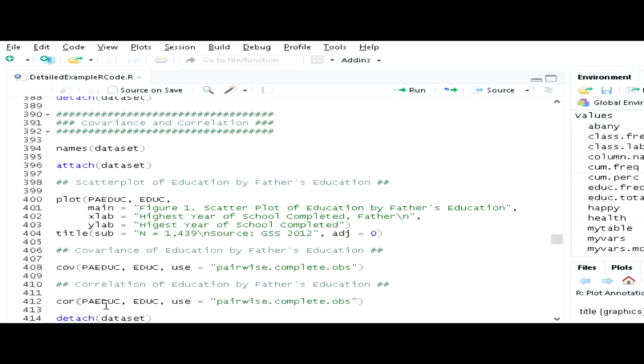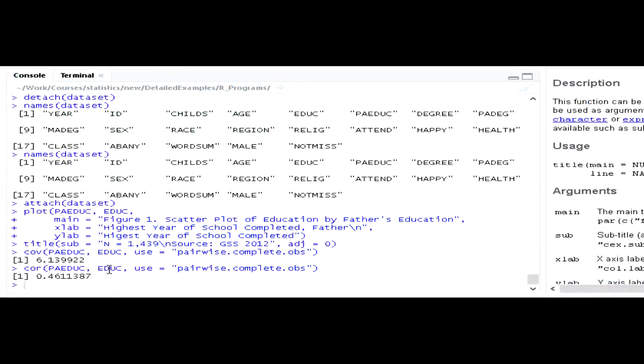Here again, we have to supply a bunch of arguments. The first is the independent variable, then the dependent variable, and then the way we deal with missing data. Here we're effectively using all the values of both variables that are non-missing across the two of them. That is pairwise deletion. I can run that, and if I go to my output window, I see I get a Pearson's correlation coefficient of 0.46. That's a moderate association, somewhere in the middle between 0 and 1, and it's positive, meaning that as father's education increases, so does respondent's education, which is consistent with the covariance and with the scatter diagram we've looked at so far.